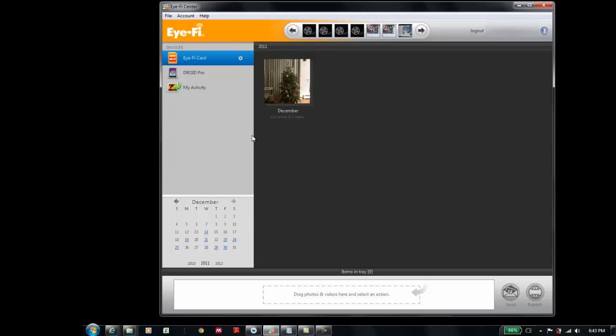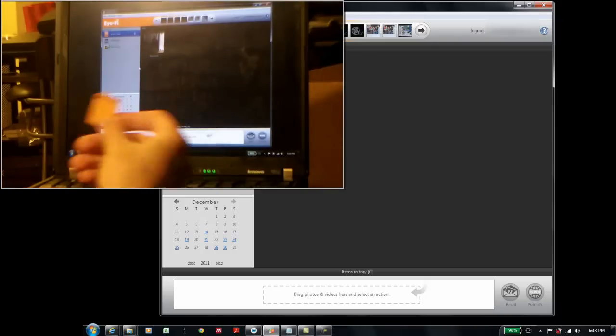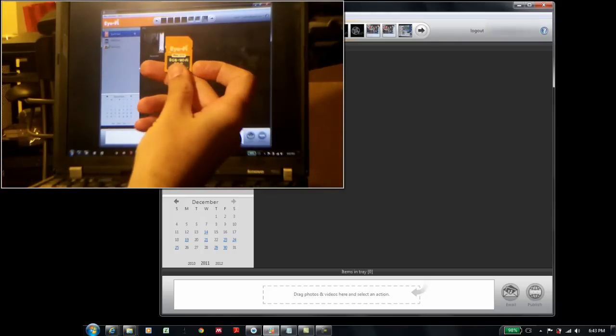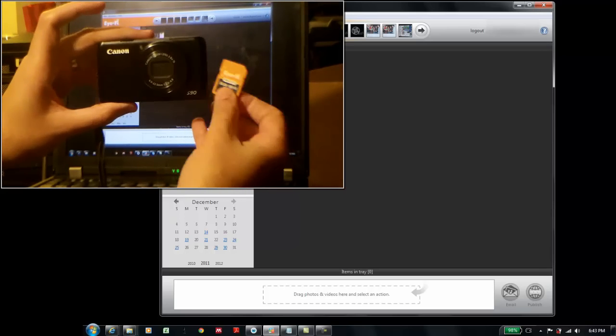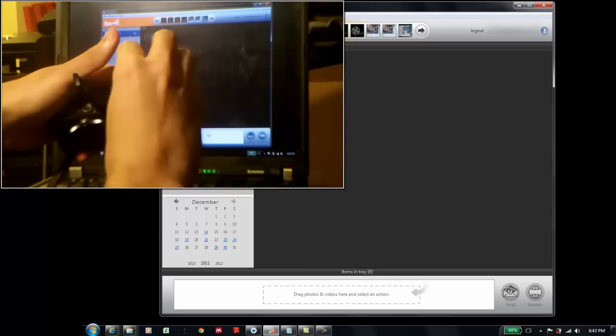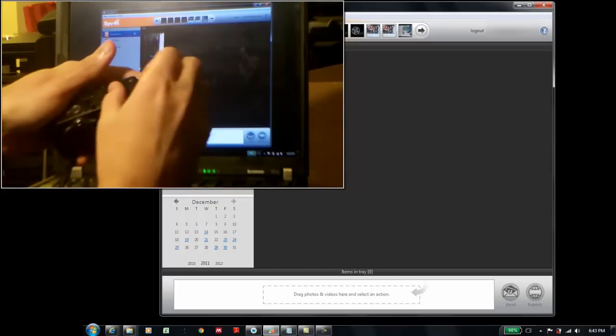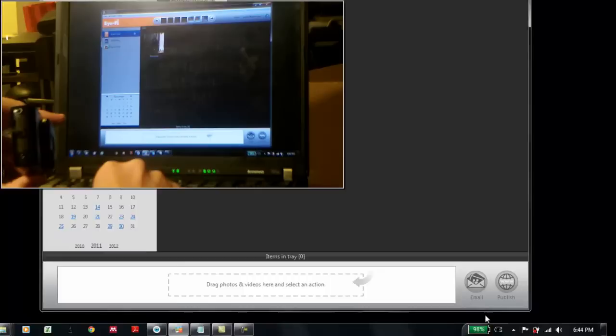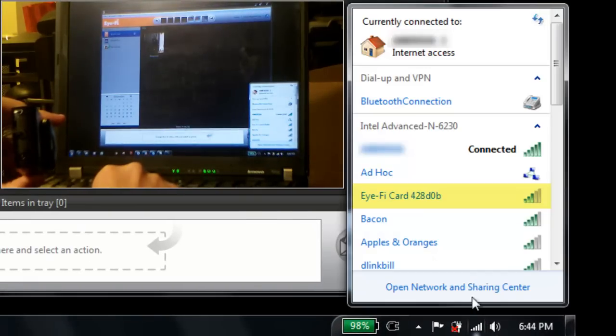And now I will physically remove the card from the computer, insert it into the camera and take it for a brief spin. As you can see, I've removed the card from my computer, and I'll be inserting it into a point-and-shoot digital camera. In this case, I'll use the Canon S90, but any camera will do. If you have any question as to whether your camera is compatible, I will refer you to their website. They have a list of compatible devices there.